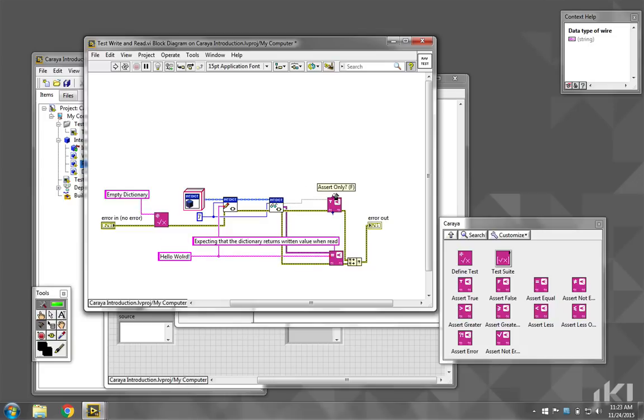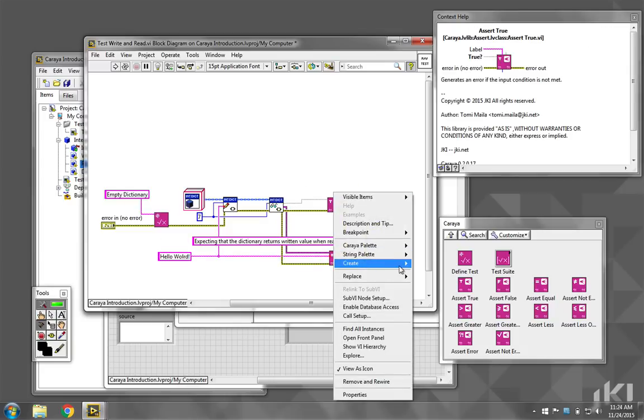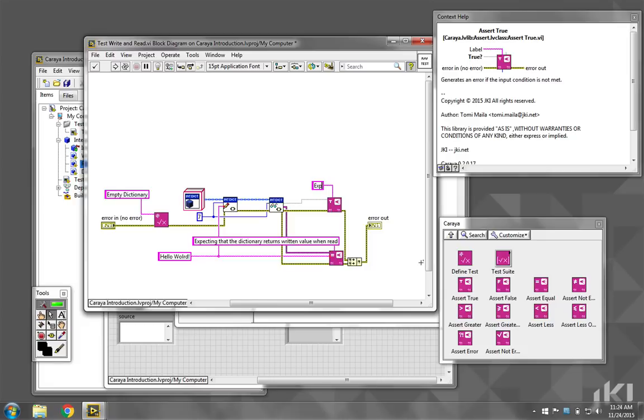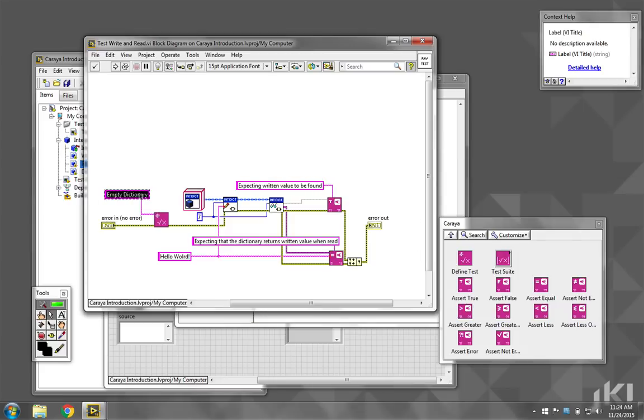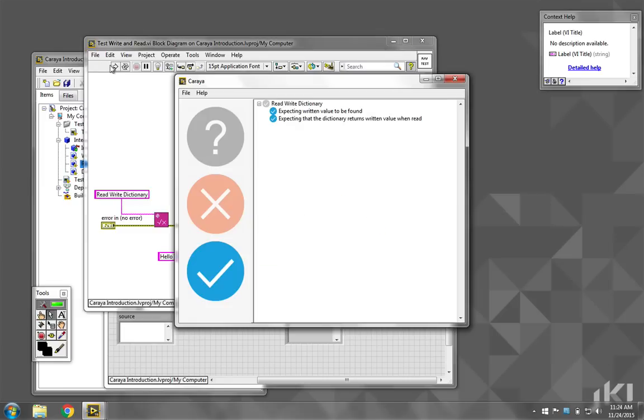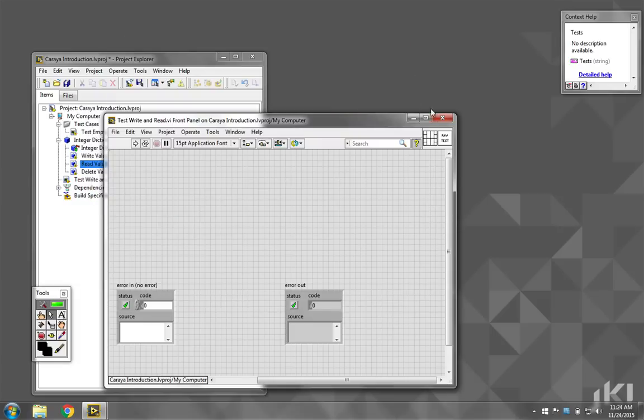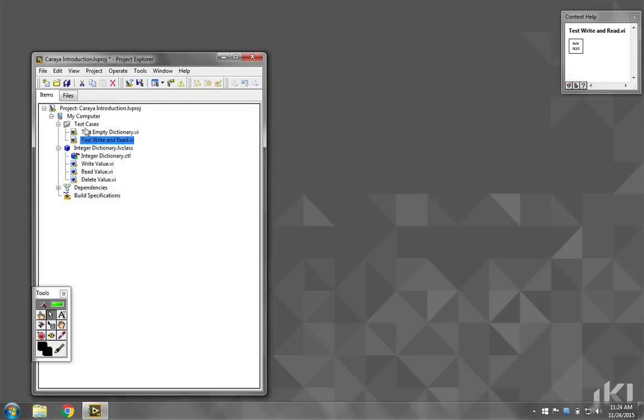And then for this other one, we're going to create a string label as well, and this is expecting the written value to be found. Okay, perfect. So we created another unit test case, and this we would call read write dictionary. Okay, and if I run this, we see that one works as well. So now I have two test cases.